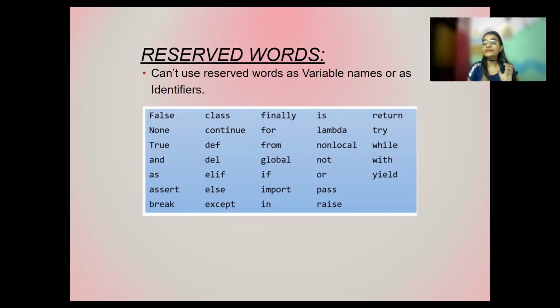For example, elif. Whenever we write elif, Python will know that this particular word is used for applying conditions in the Python language. So Python uses these reserved words, and these reserved words cannot be used as variable names or identifiers. That is the only limitation of reserved words. In the next slide, I'm going to discuss variables, and you will get a clearer idea of why reserved words cannot be used as identifiers or variable names.